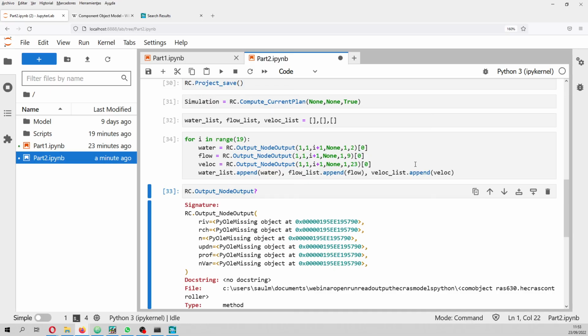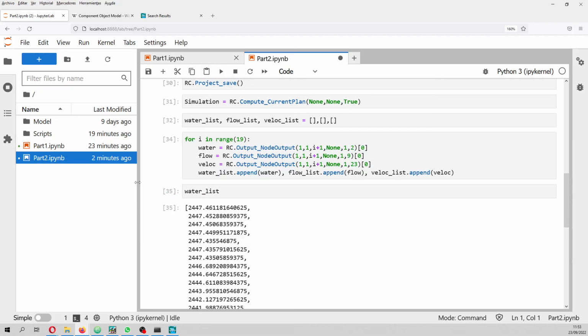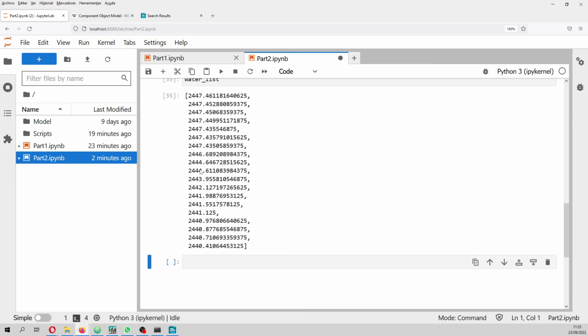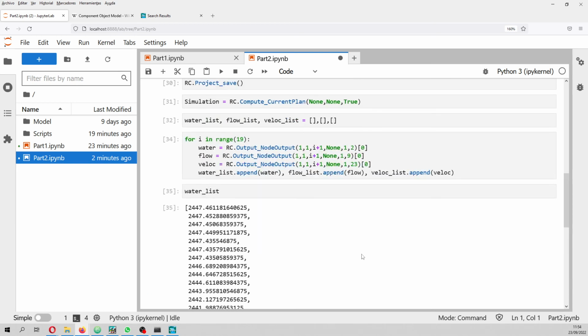If you are here with me, please type 1. So we have created 3 lists: the water list, the flow list, and the veloc list. You can explore any list, you're my guest. This is the water table list, where the water table decreases 7 meters along the whole path.